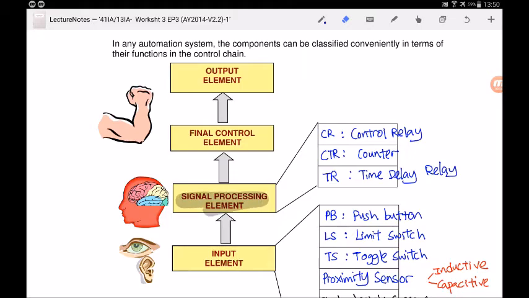Signal processing element is referring to the brain of the system. Okay, so examples we have given you all earlier are computers, microcontrollers, programmable logic controllers. Those are actually high computing power signal processing elements. Okay, so sometimes the application does not require you to use such expensive controllers. You can also use something cheaper, and yet they can serve their purpose as the brain of the system. Things like control relay, counter, or even time delay relay.